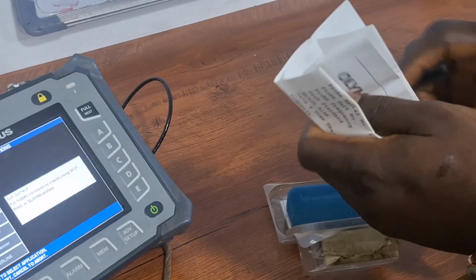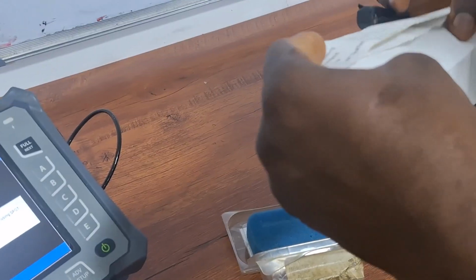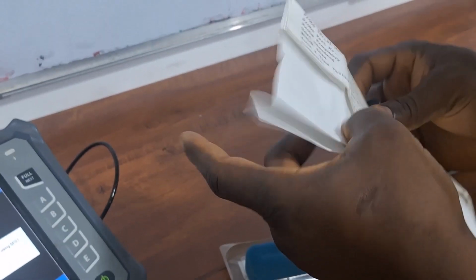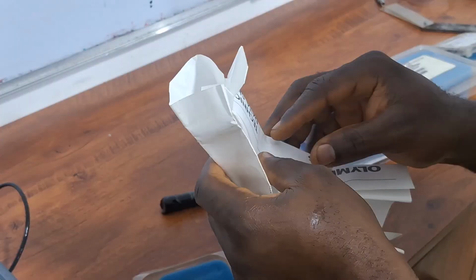So keep this back and protect it, because it might be useful for certain inspectors that will require additional information.